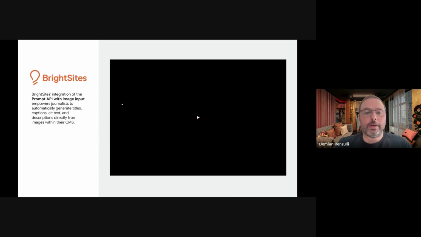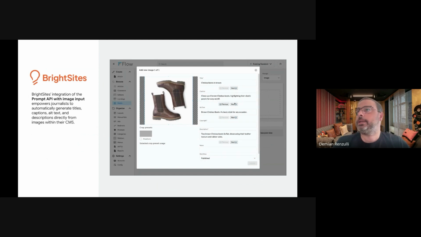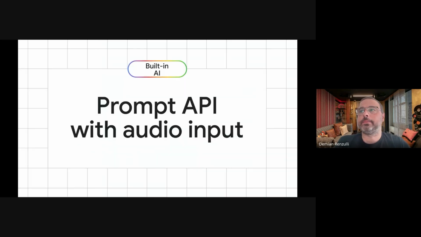And finally, we have The Independent, a UK-based online newspaper that integrated the prompt API with image input into their content, in this case the CMS. Basically, it helps them to generate image titles based on the image that you're uploading. So this is also another way to accelerate or improve and augment internal workflows.